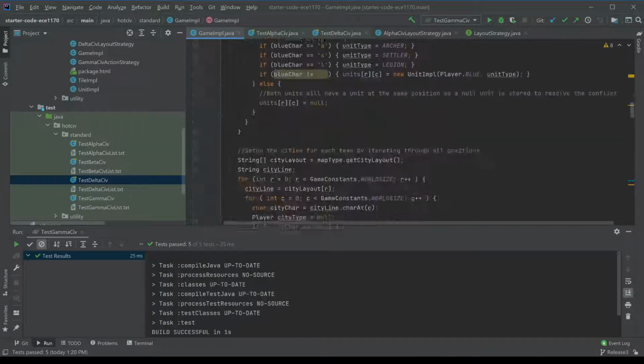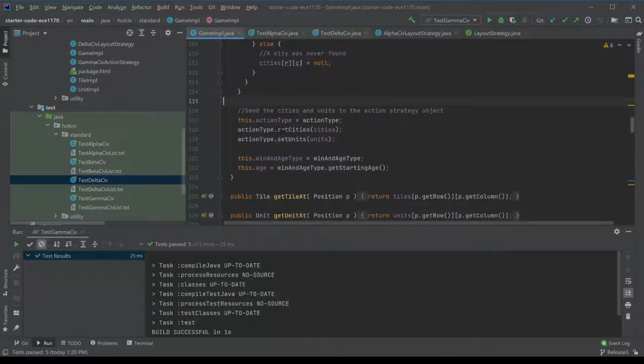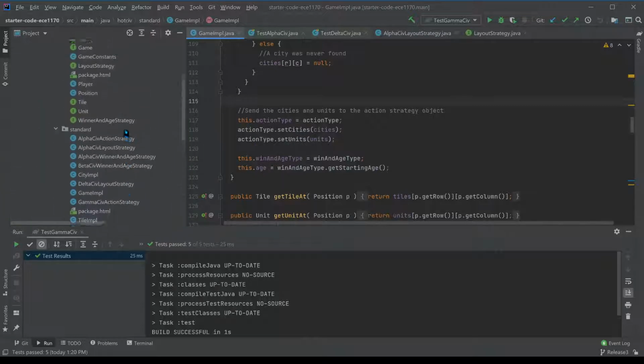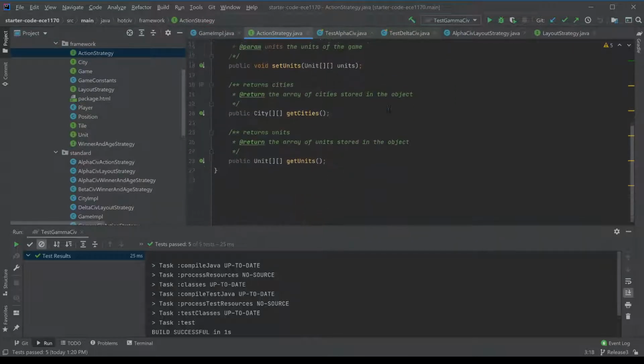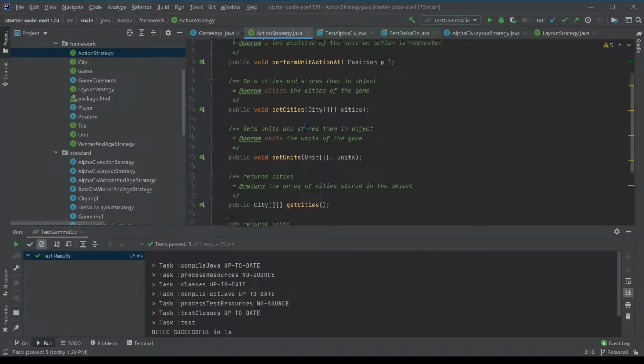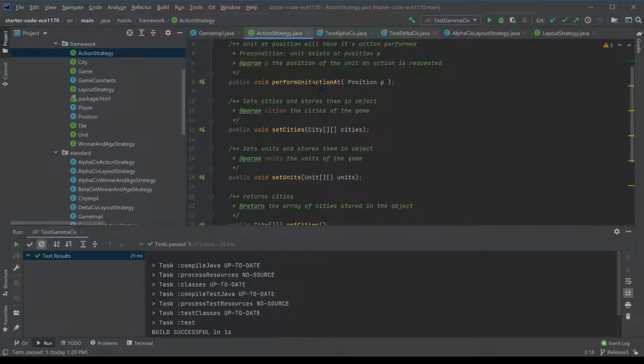So then later on in game implementation, I also am calling for this action, the unit actions. I needed a way to pump the cities and the units to them. So I did that through this interface called action strategy, which just is simple setter and getter functions, and then the perform unit at function.